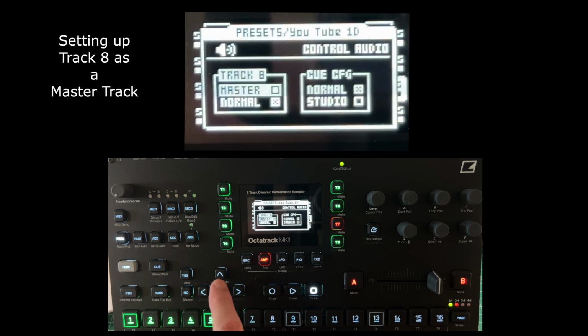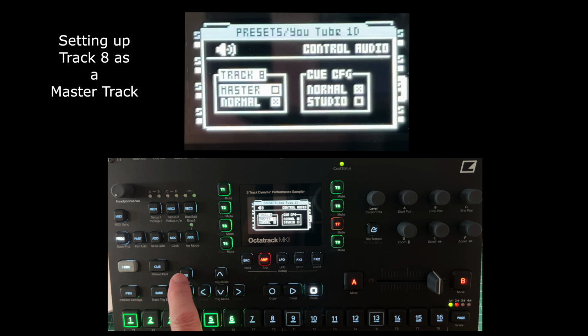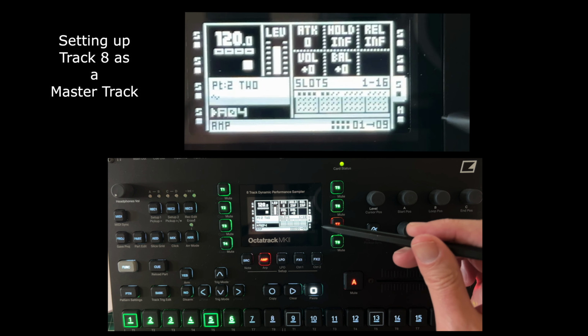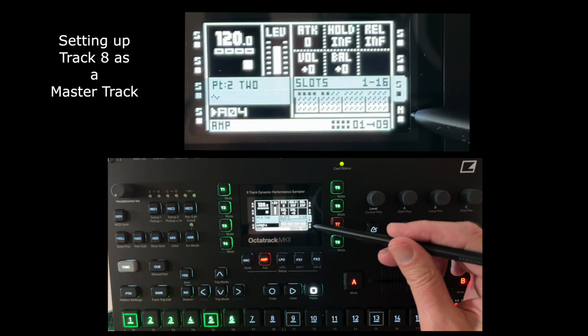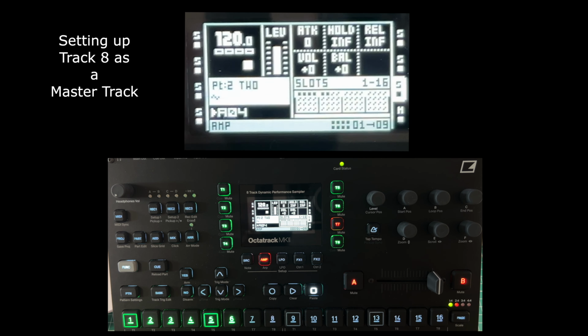So if I come up and master is highlighted but it's not ticked. If I say yes, now it's ticked, and now track 8 is the master track. So if I say no and come out of this, hopefully you can see that that is an M there for master. All the others are S for static. So track 8 is the master track.